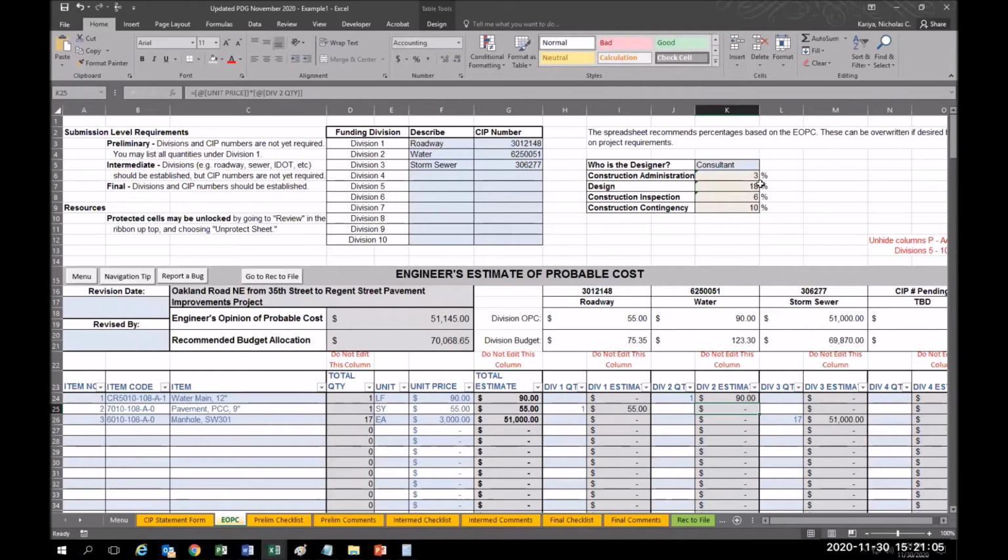Since it's a smaller project, you're more likely to spend more on design. So that number is going to bump up, as will construction admin and inspection. But with the larger projects, it's going to hover closer to 10, and the default setting for contingency is 10. That's one which you can alter based on the particulars of the project. Make your best judgment call there.